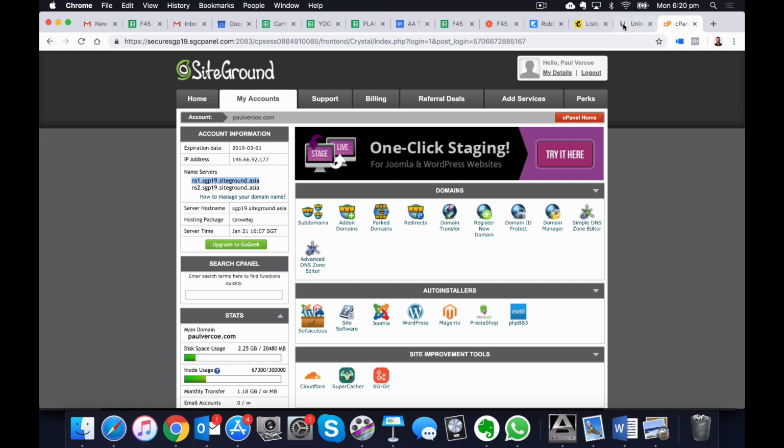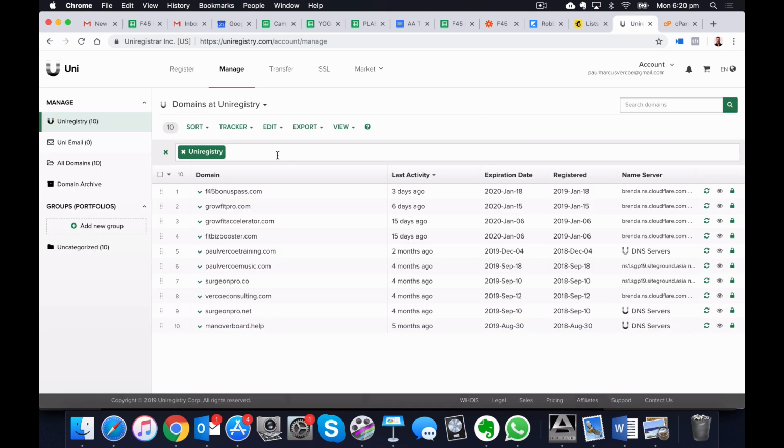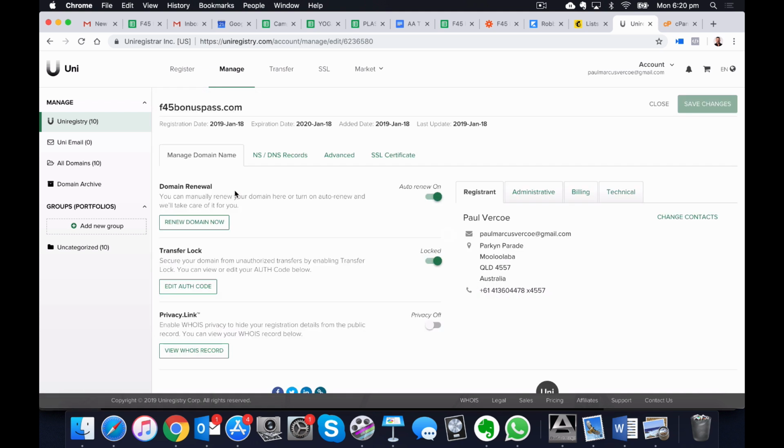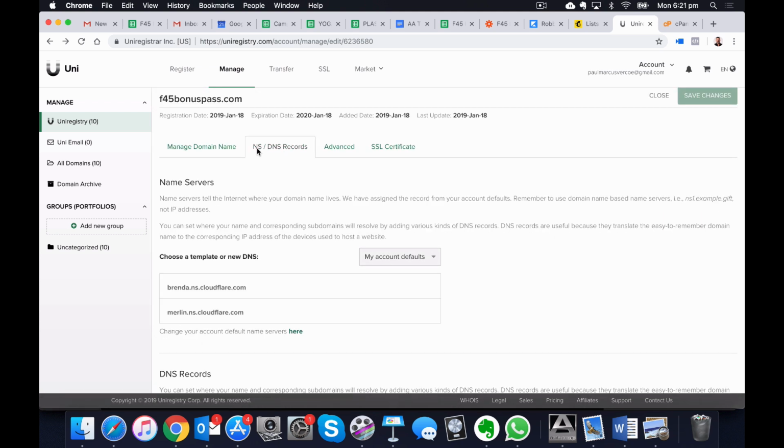So let's now go back into our domain where your domain name has been purchased. We're going to go here and manage this domain. Okay, so we're going to go in and change our ns/dns records. Let's go into here and change the name servers. And we'll do set new name servers.